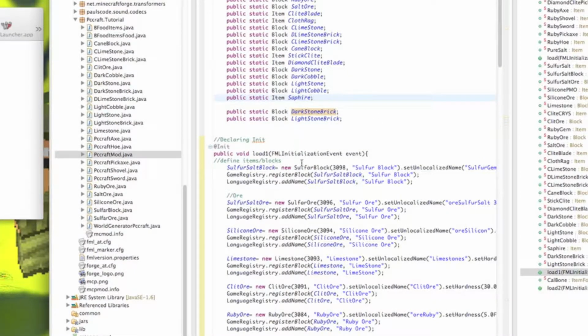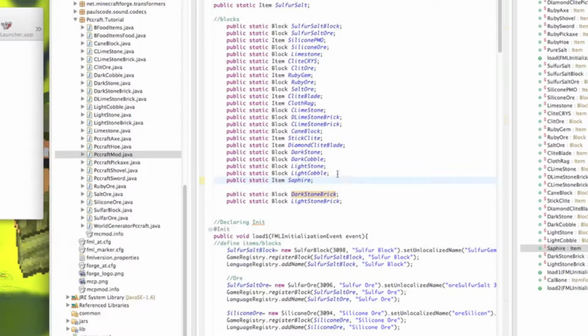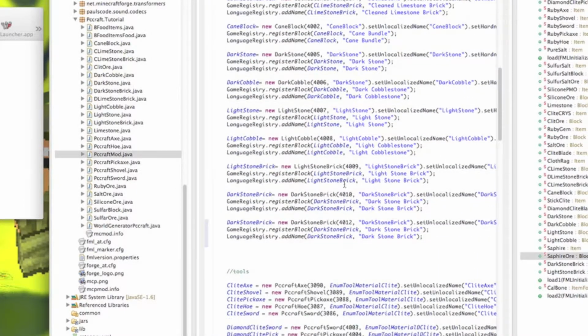Oh, wait, no. First we have to do this first. So let us, I forgot, that's not public static, this is public static. We basically have to create the block. So what is the block going to be called? Let's call it block sapphire ore. Yeah, block sapphire ore. So let's just copy that, come down here, paste it in.